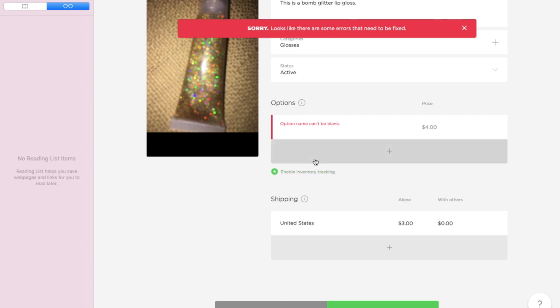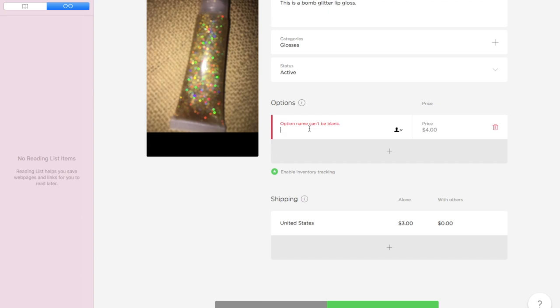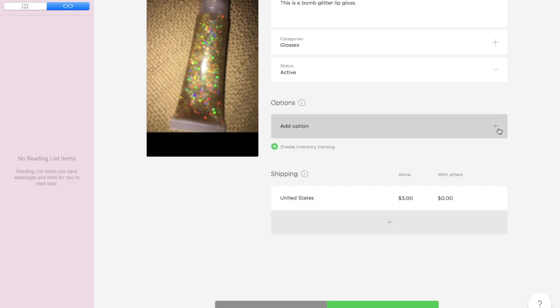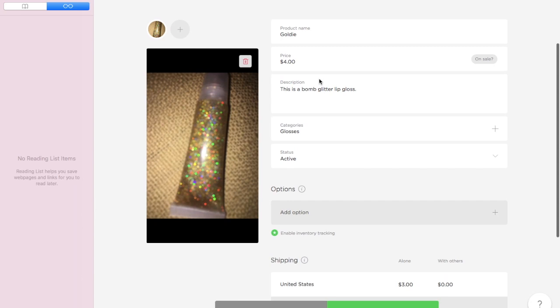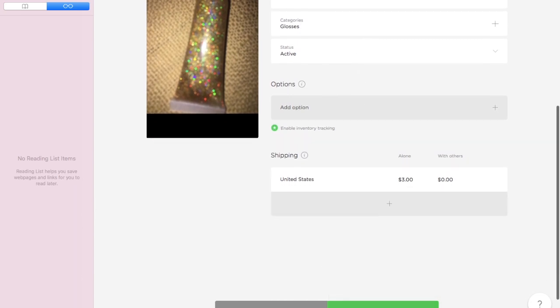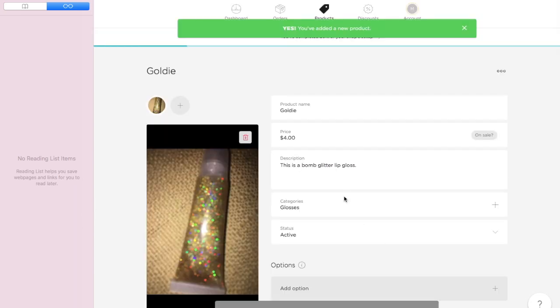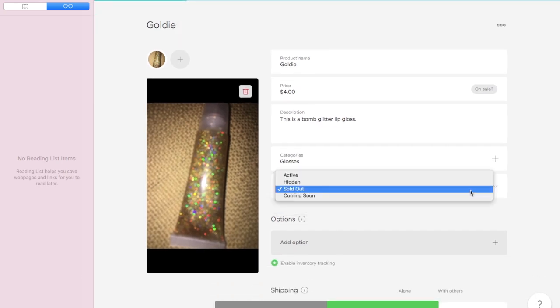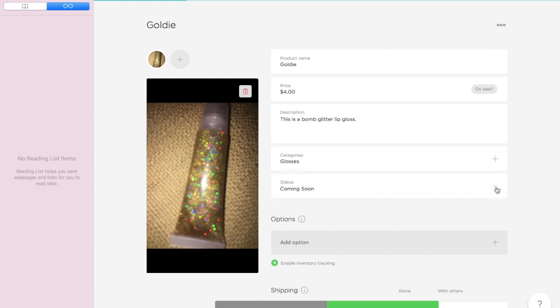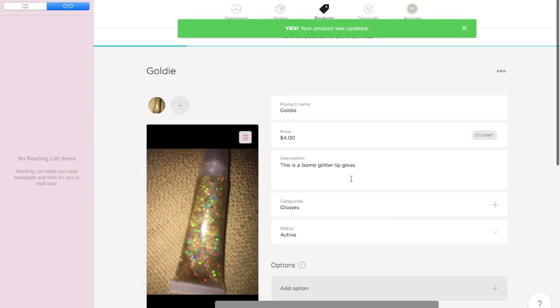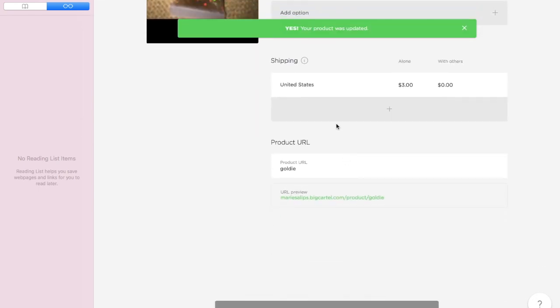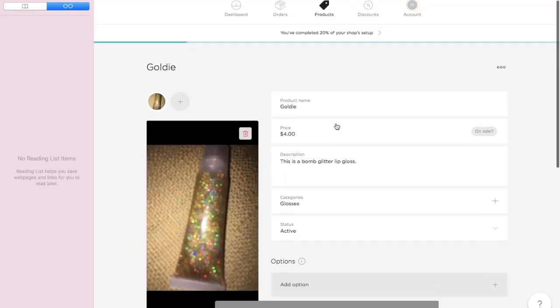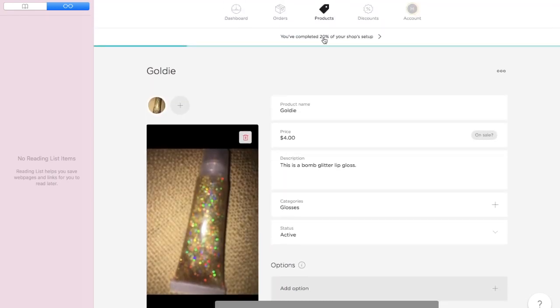Now you don't want to hit the options button. That's what I did by accident. So just don't even click that, and then you won't have that problem. So I just deleted that. And then after you finish everything, you just want to go ahead and hit save. And then you can keep adding as many products as you like. And then you can change the status as active, coming soon, sold out, whatever. And then it'll tell you that you have saved it. So now you just want to go back.